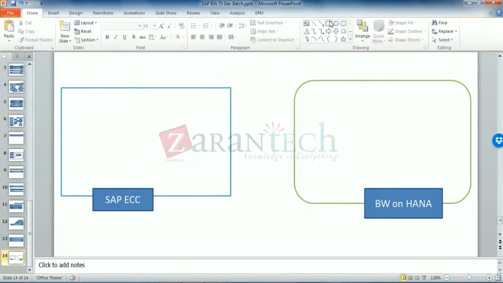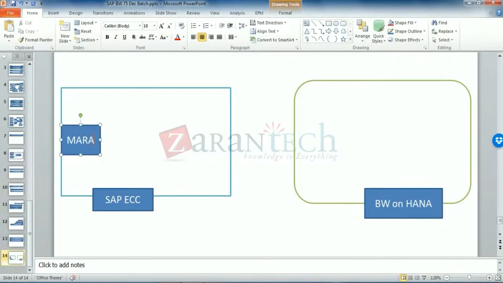Okay, now what do we have here? We have MEA array. Now what do we have here? The P table. I call it the P table. What is the name? /BIC/PZMATNR. Okay, so that is the table name.